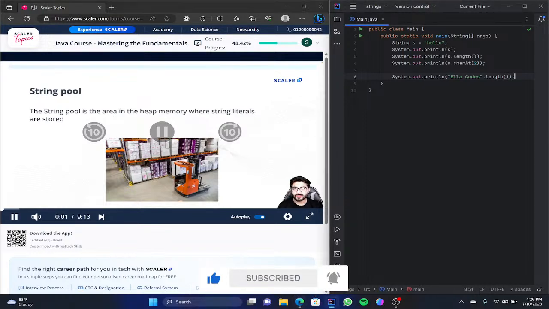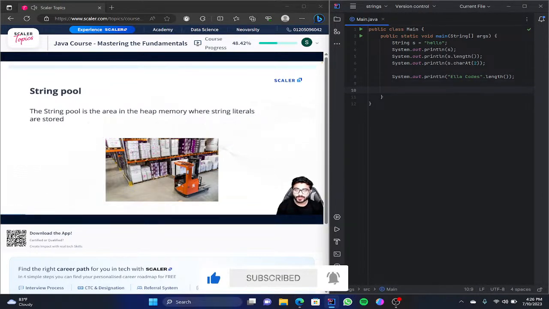Hey everyone, I'm Tarun and today we are going to be talking about the string pool in Java. So the string pool is the area in the heap memory where the string literals are stored. So let us try to understand this with an example.